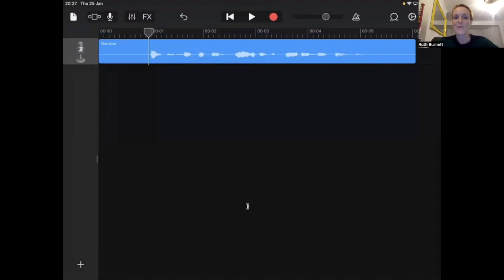Now, in Primary 5, we've been learning about biodiversity, and one of the groups wanted to show what they had learned with an interview with a famous scientist. And they got to grips with GarageBand really quickly and recorded it using Voice Recorder. And I will show you a little example of that later.